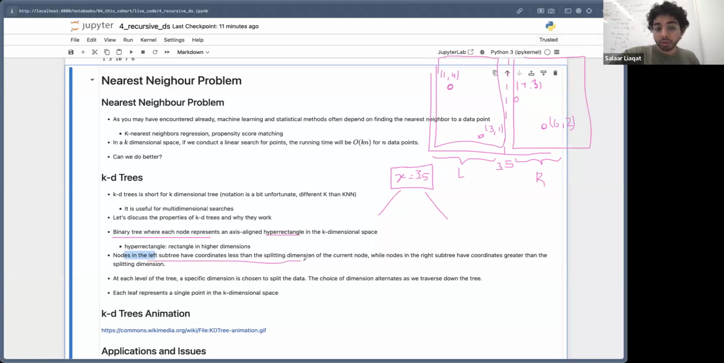We just covered this as well. So nodes in the left subtree have coordinates less than the splitting dimension, right have greater than. Then at each level of the tree, a specific dimension is chosen to split the data, and the choice of dimension alternates as we traverse down the tree. So that means we just split on y. In this next level, we just split on x. So now on the next level, we would split on y.